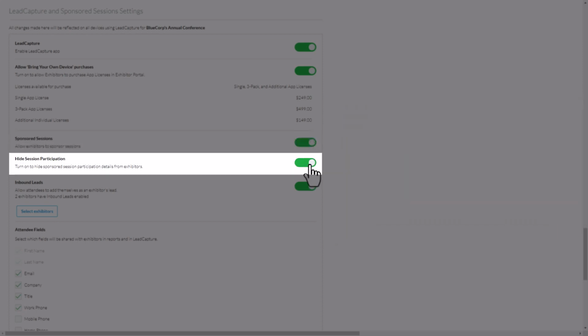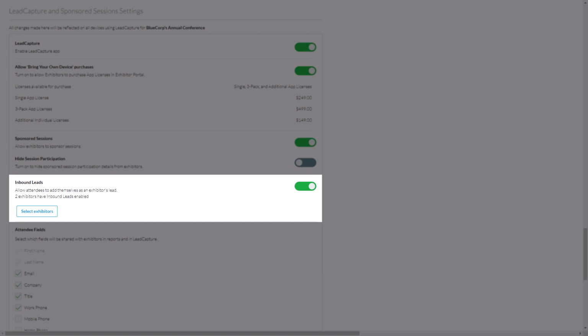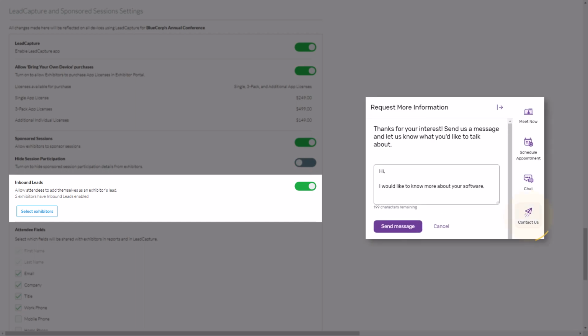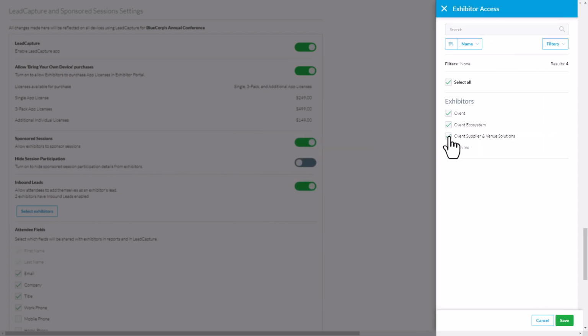By switching on the toggle for hide session participation, you can choose to hide session registration details to be shared with exhibitors. By enabling inbound leads, attendees can send direct messages to an exhibitor using the Contact Us button found on their profile on the attendee website and event app. You can choose if only select exhibitors can utilize this feature.